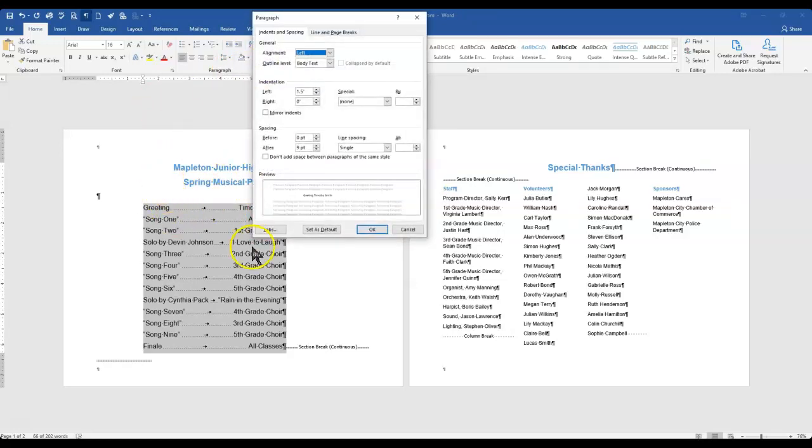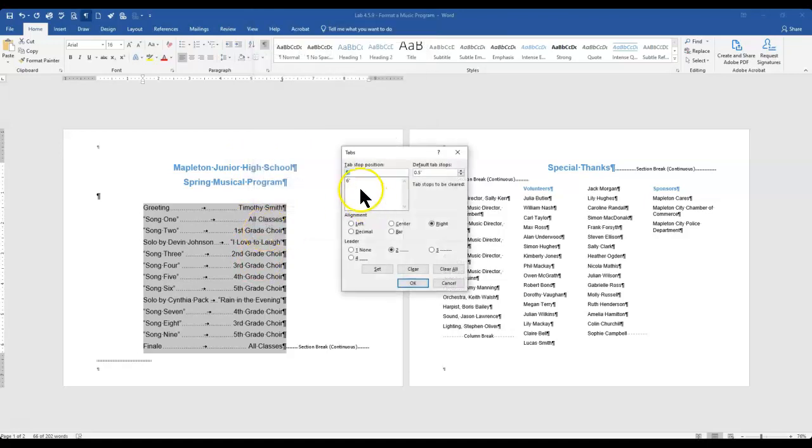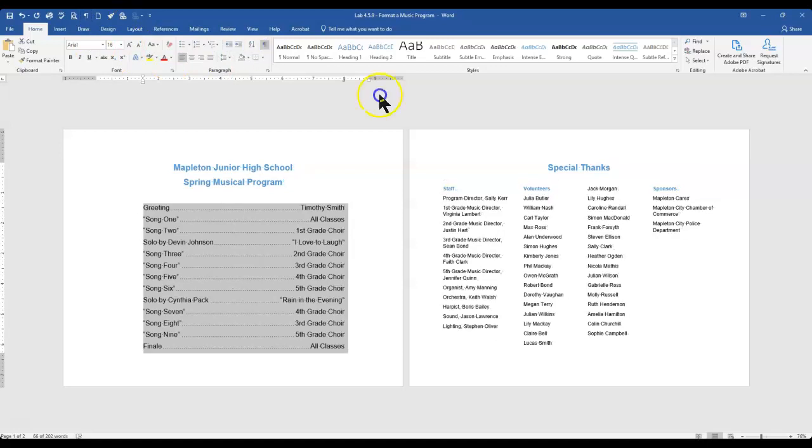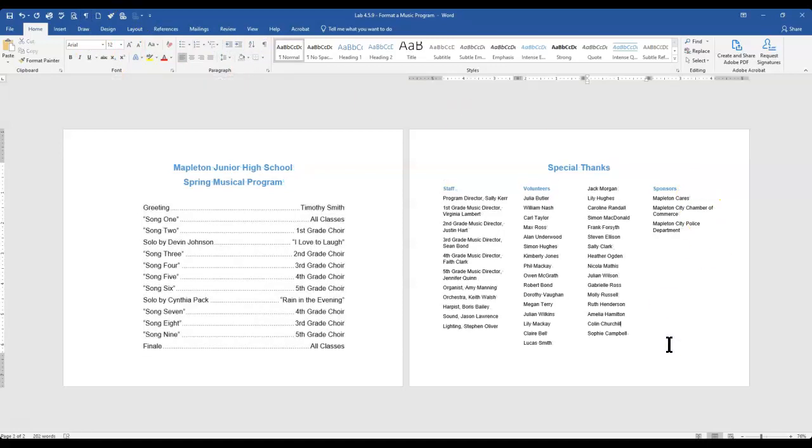So I'm going to go to paragraph, tabs, okay, and I'm going to clear that one. I now want to do an 8-inch. I want to align it to the right. I want to use my dot leaders. Make sure you click set, then OK. And again, I can turn off my codes here to see how that looks.